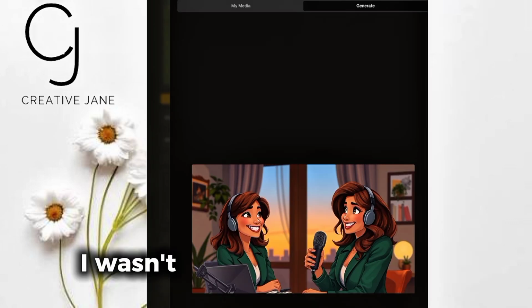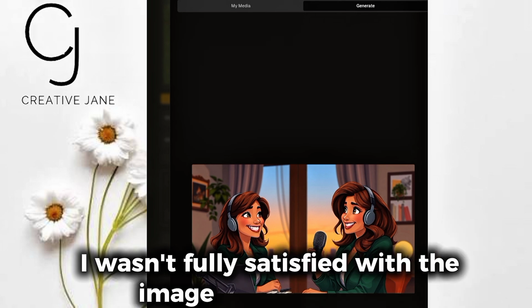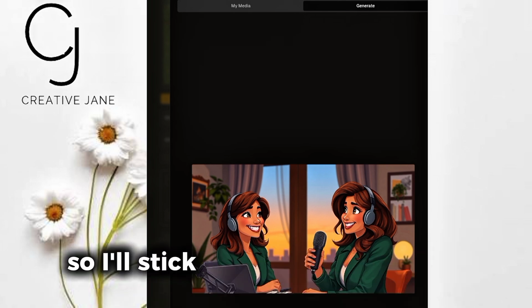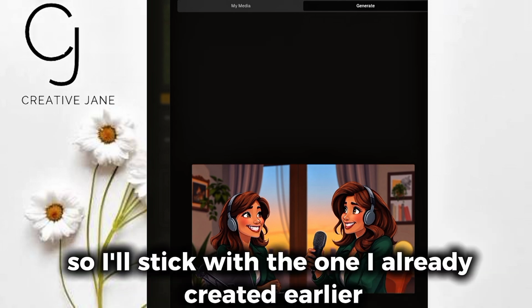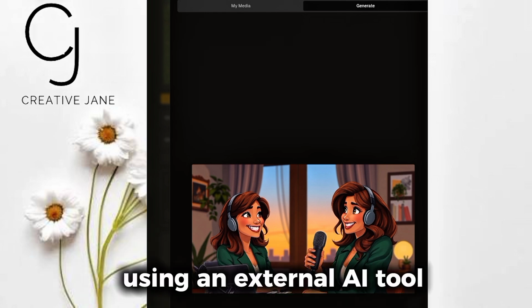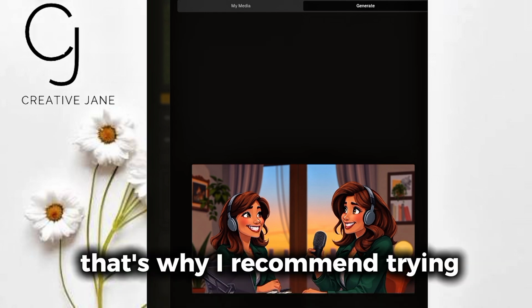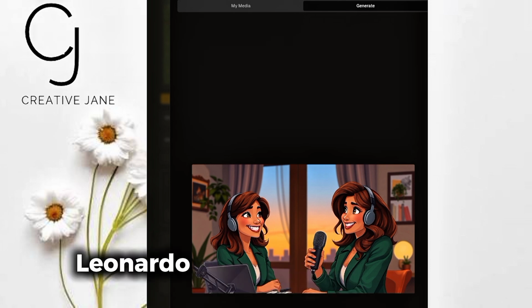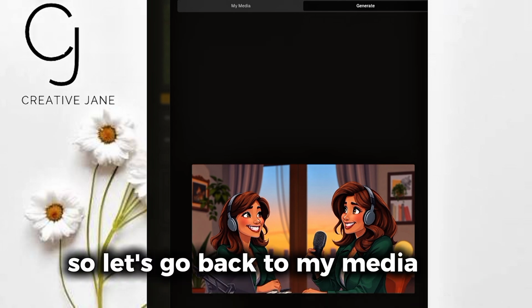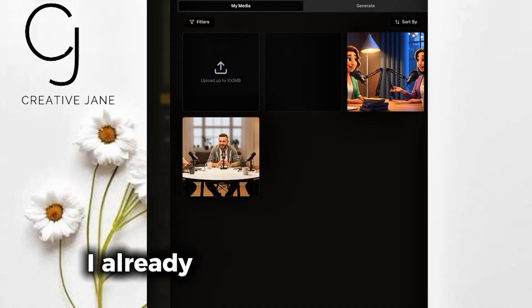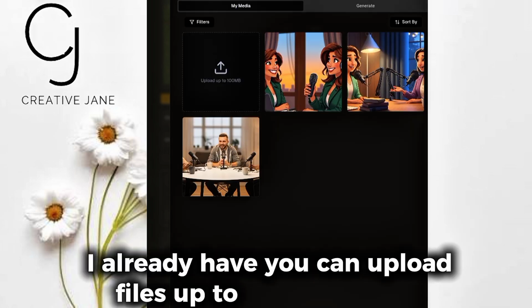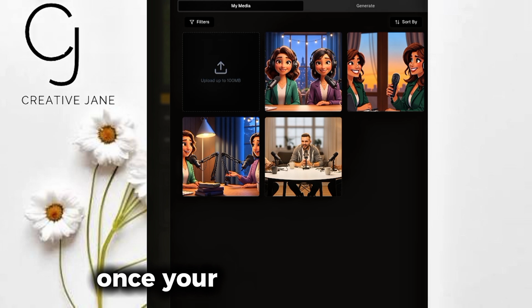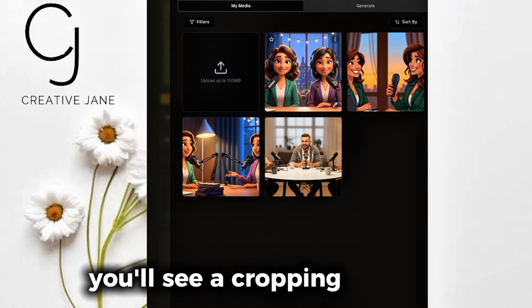Personally, I wasn't fully satisfied with the image generated here, so I'll stick with the one I already created earlier using an external AI tool. That's why I recommend trying free image generators like Image FX, Leonardo, or others I mentioned before. So, let's go back to My Media and upload the image I already have. You can upload files up to 100 megabytes. Once your image is uploaded, you'll see a cropping interface.